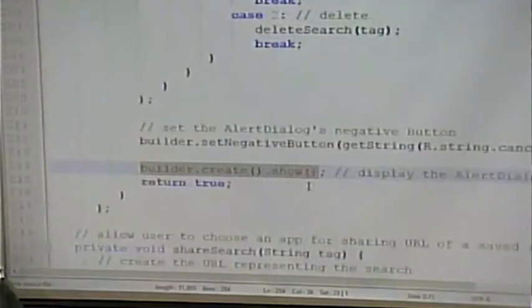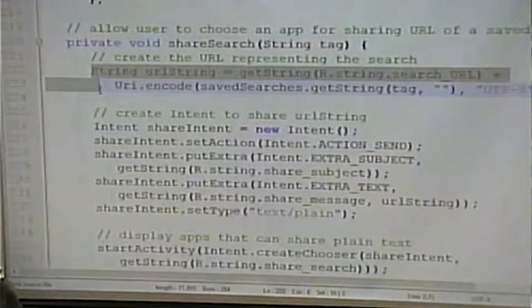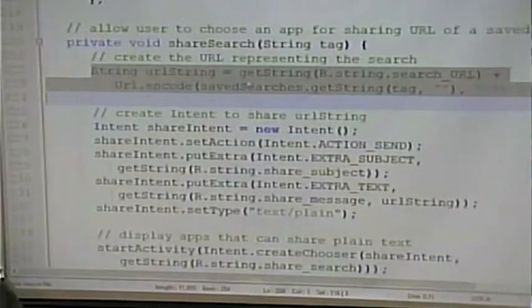All right, let's look at share search. Share search creates a URL, actually encodes a URL, string search URL. Let's see what that is.